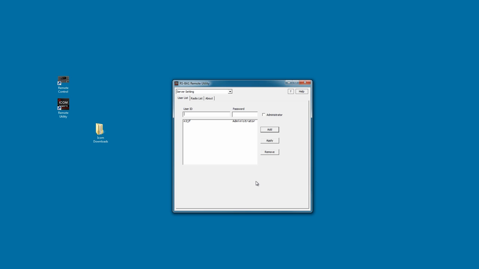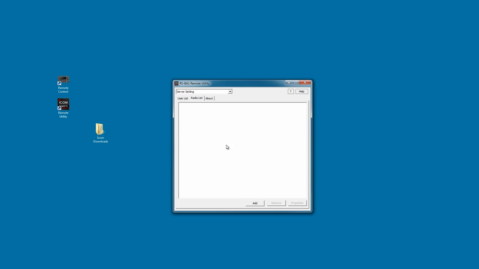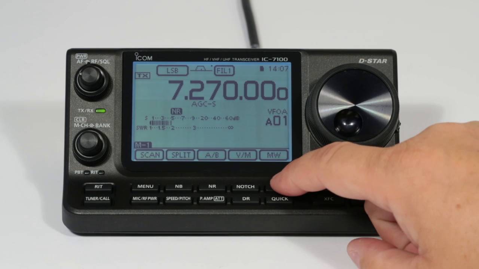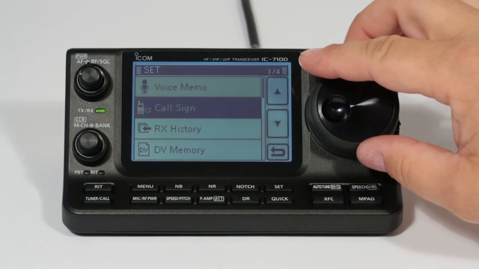Now, we'll add a radio. With the Server Setting drop-down list still selected, select the Radio List tab. Click Add. Enter a name for the radio. I'm using an IC7100, so I'll use that for the radio name. I'll need the radio's CI-V address and the baud rate, so I'll go to the radio and press the Set button. Then scroll down and press the Connectors option.